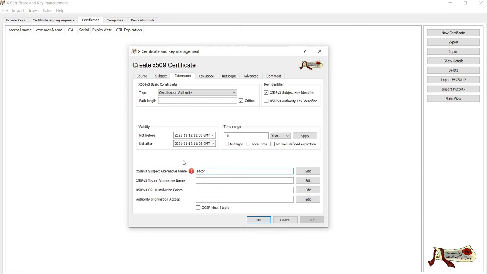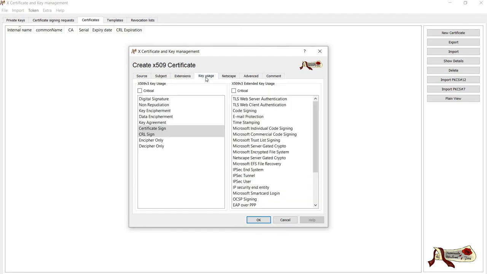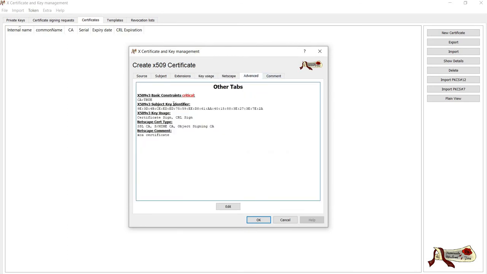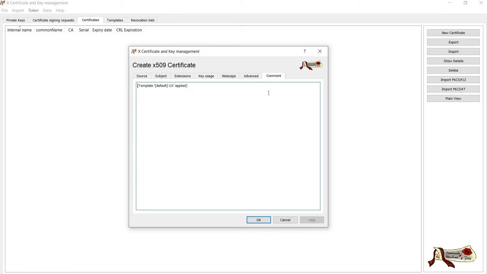Okay, I would like to leave it. Alternative name, that's okay. Then key usage, I am good with the default option. Netscape, I'm good with the default option. Advanced, this is okay. Comment, I do not want to give any comment, but let's see. Default CA applied.